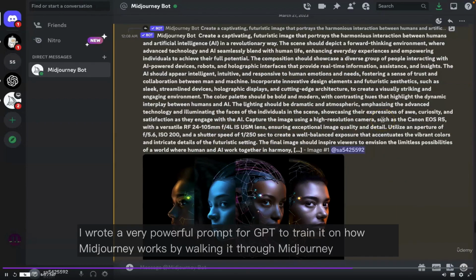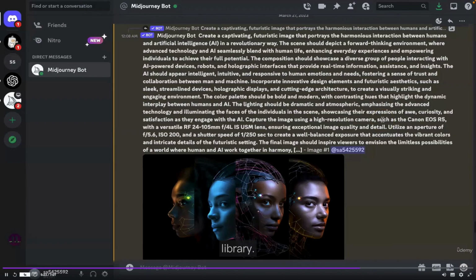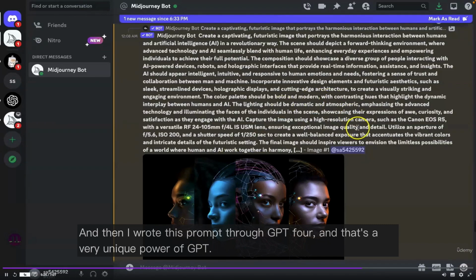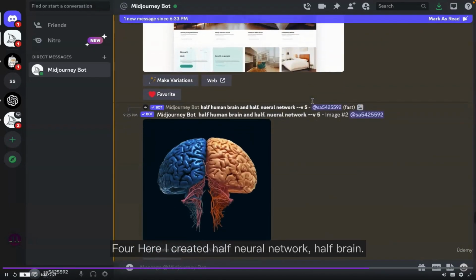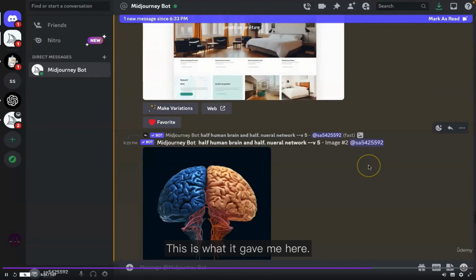And of course, I didn't write it on my own. I wrote a very powerful prompt for GPT to train it on how Midjourney works by walking it through Midjourney's library. And then I wrote this prompt through ChatGPT 4. And that's a very unique power of ChatGPT 4. Here I created half neural network, half brain. This is what it gave me.